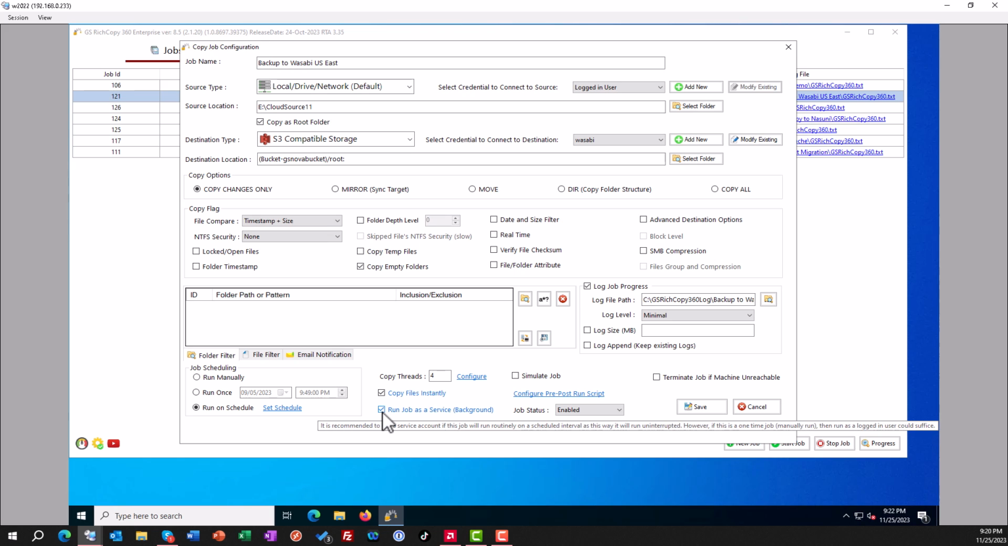Now let's talk about running as a service because that's often coupled with running a job on schedule. The beauty of selecting the job to run as a service is you don't have to have the application open. And if you have a job running as a service and you close the application, it will continue running. And you don't have to be logged into the machine. So once you set these to run as a service and running on schedule, what's going to happen is our job is going to automatically run itself according to schedule in the background, even if you're not logged into the machine. So you click on Save.